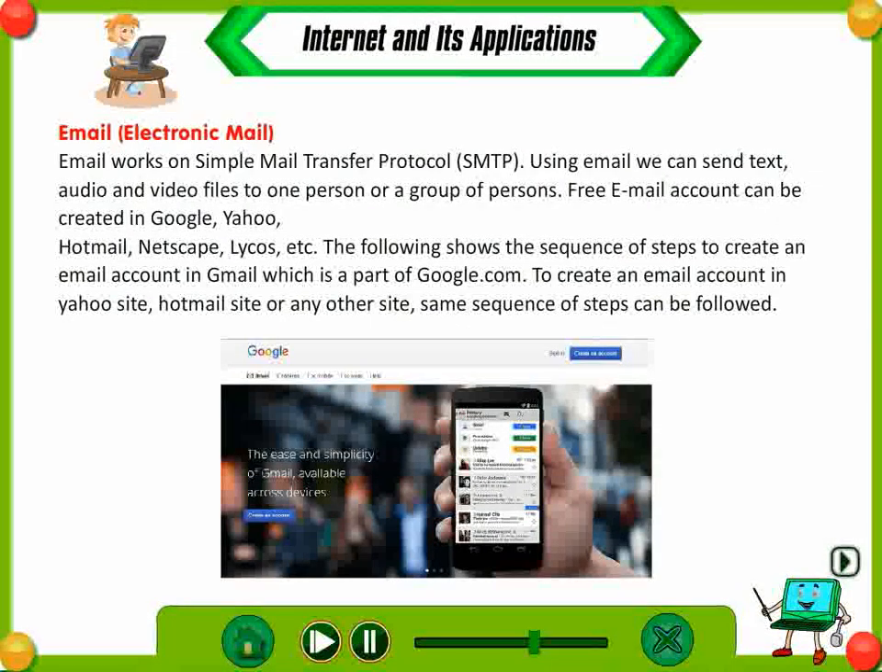Email. Electronic mail. Email works on Simple Mail Transfer Protocol, SMTP. Using email, we can send text, audio, and video files to one person or a group of persons. A free email account can be created in Google, Yahoo, Hotmail, Netscape, Lycos, etc. The following shows the sequence of steps to create an email account in Gmail, which is a part of Google.com. To create an email account in Yahoo, Hotmail or any other site, the same sequence of steps can be followed.